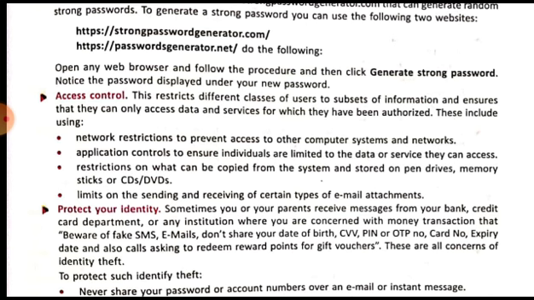Okay, then fourthly, we can impose a limit on the sending and receiving of certain types of email attachments. We can impose certain limitations on the sending and receiving of certain specific types of email attachments, and restrict a user from sending as well as receiving them.